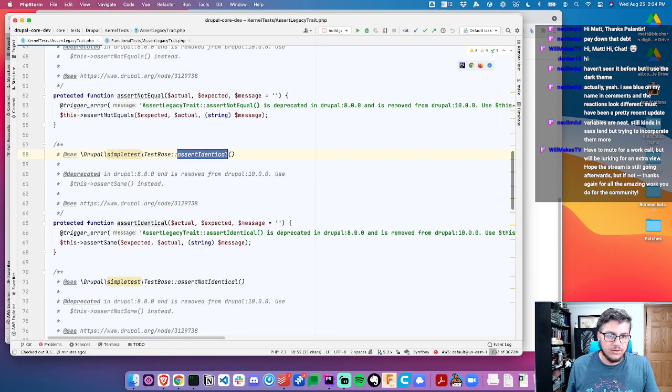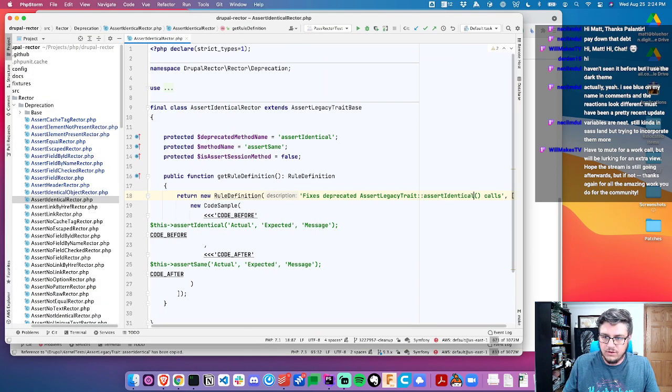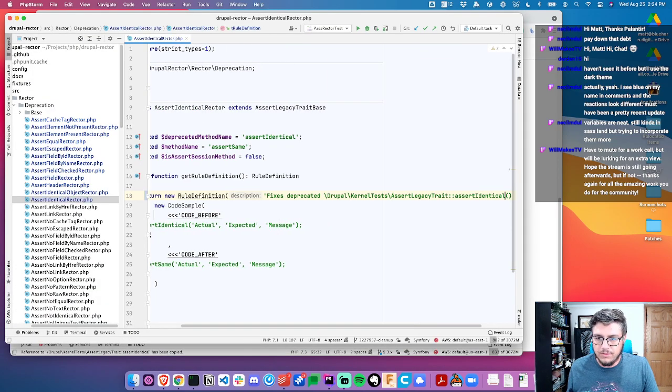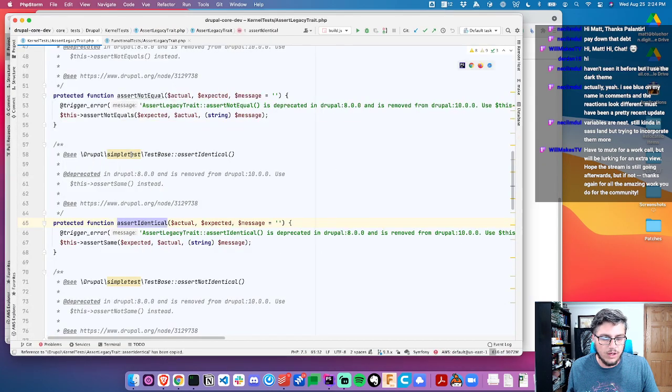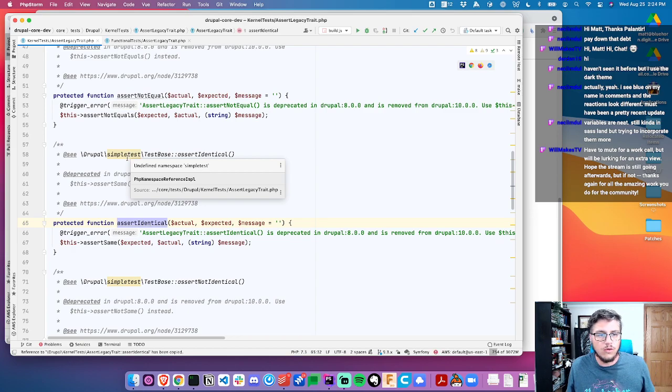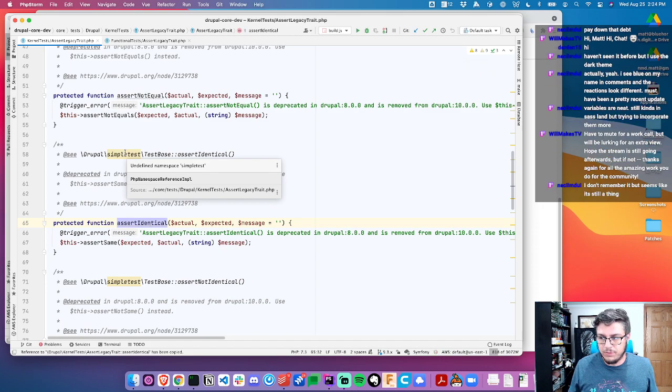AssertIdentical, copy and reference. If anybody's curious why we have all these assertions that are deprecated, it's because back before we adopted PHPUnit as a community, we had SimpleTest. And during the Drupal 8 life cycle, every test was converted over to PHPUnit and SimpleTest was deprecated.